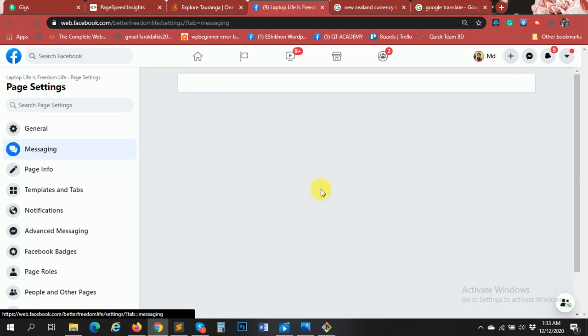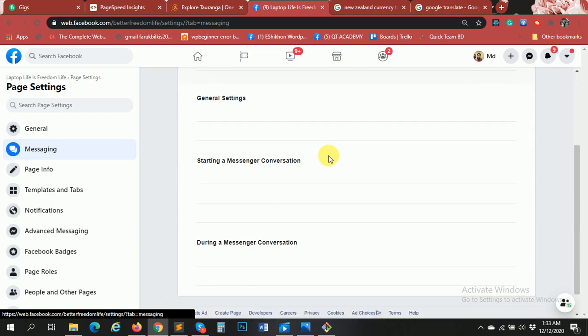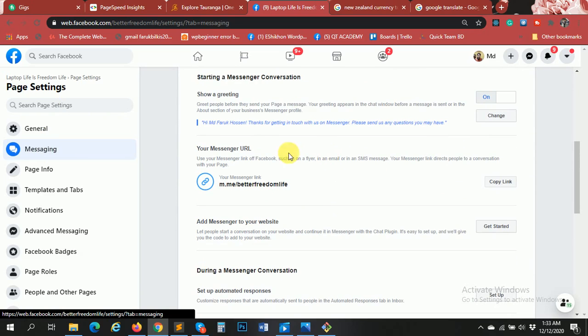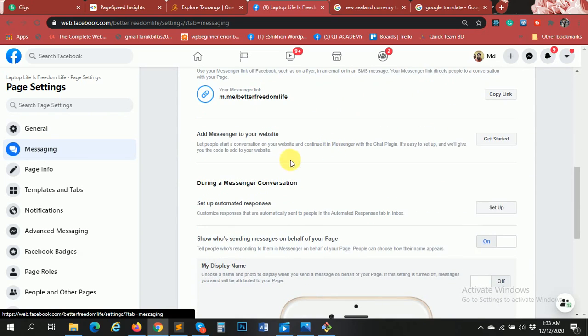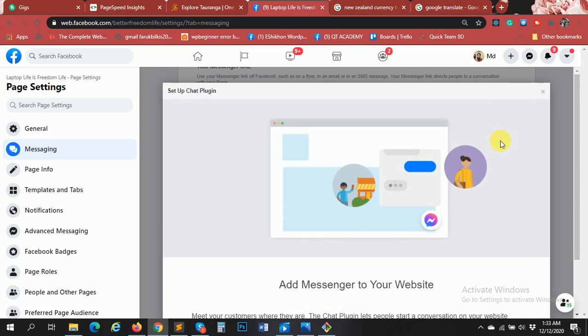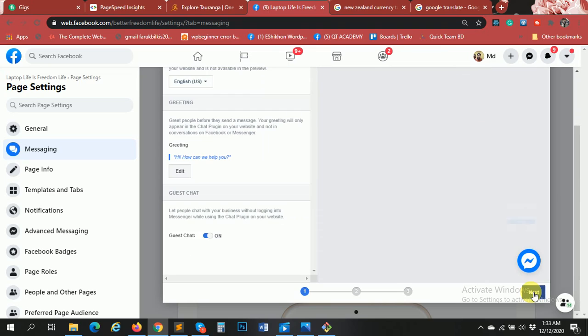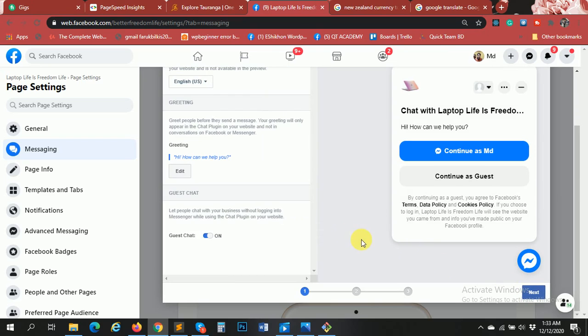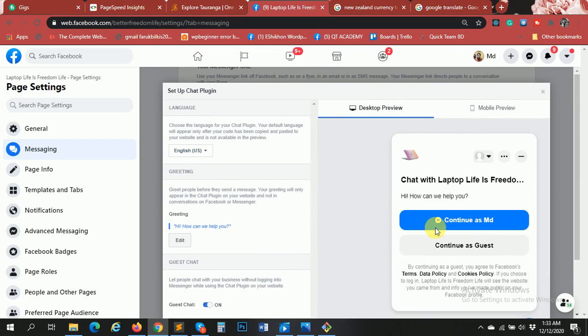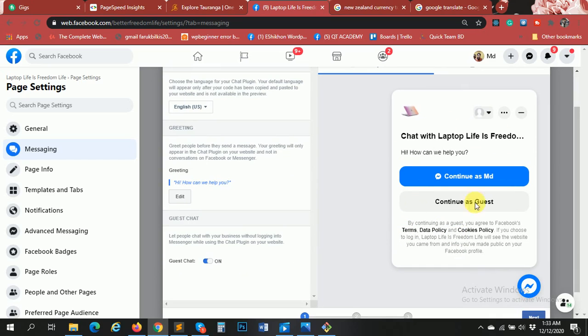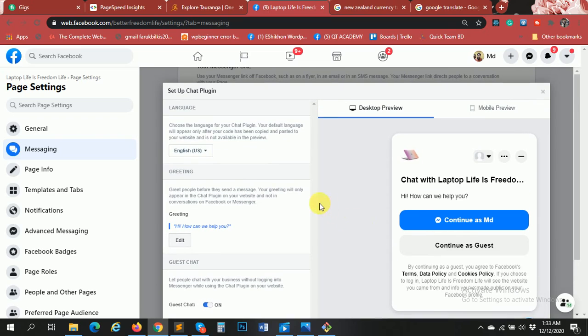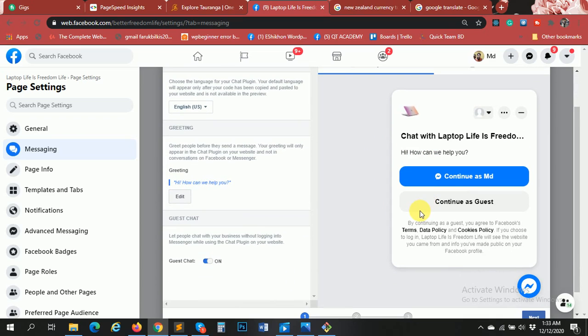The messaging option will open here, then find where it will be. Yes, this option: Add Messenger to your website. Get Started, go, and next. Okay, so this is showing the demo of how it will look when you add it on your website. If you want some changes, you can change them.